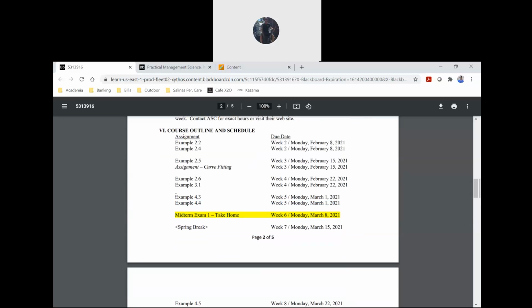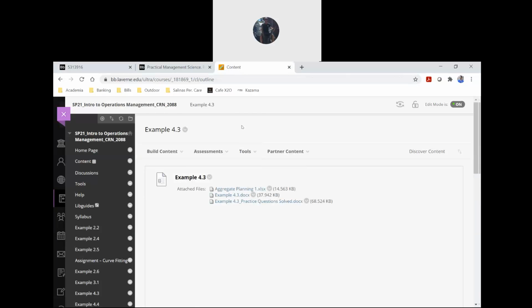Let's go ahead and do example 4.4 today. I'm sorry, 4.3. On Blackboard, you can open up the aggregate planning Excel document and the example 4.3 Word document, and then we'll get to the practice questions later. But let's open up these two.